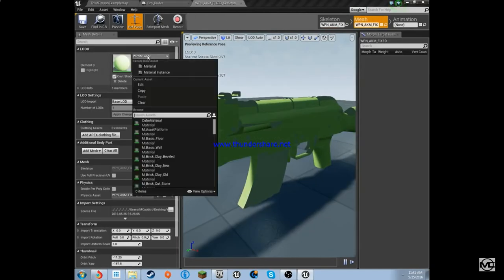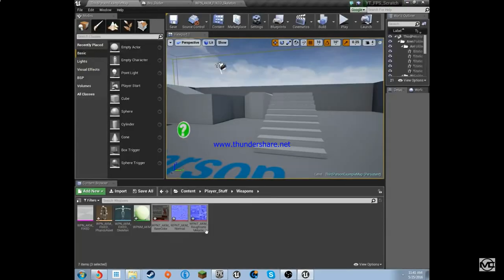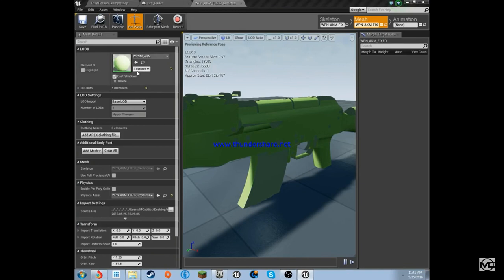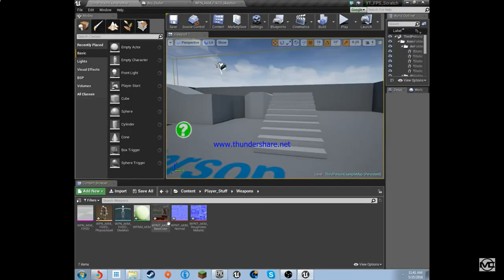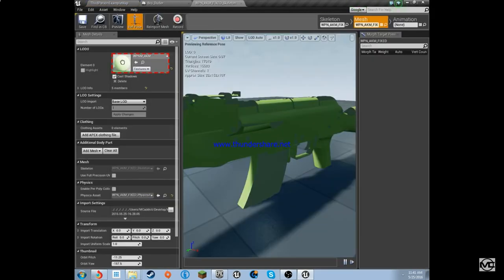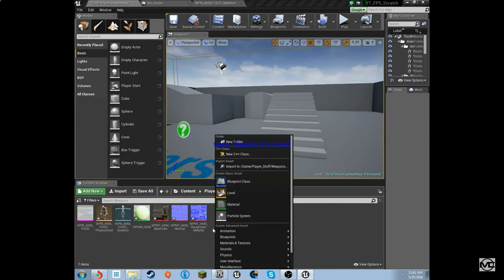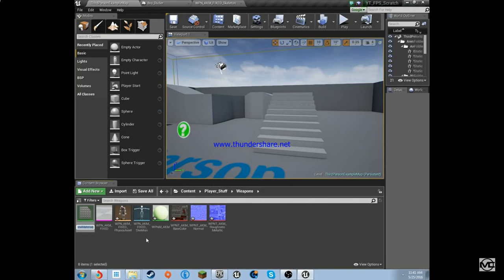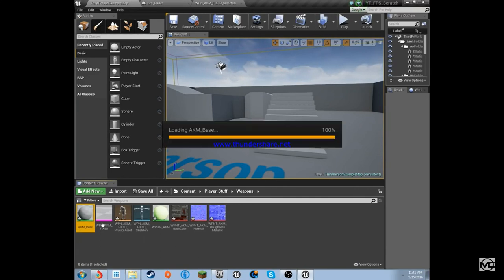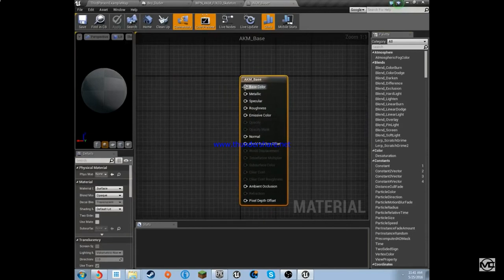So go back over to mesh, and we don't want it to stay that way. We want it to be... let's see. We may have to convert these over to materials, but this is the base color, so take that and drag that. Oh, crud. See, there's the issue. So we are going to have to create a material. So make a new material, AKM base. Open it up. And all you need is just to drag in this texture.